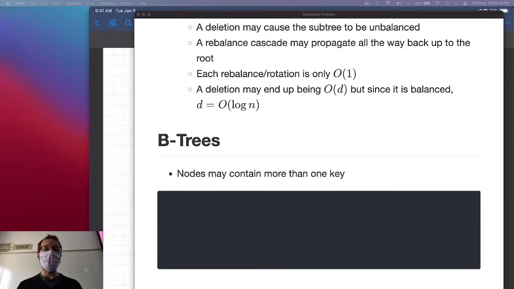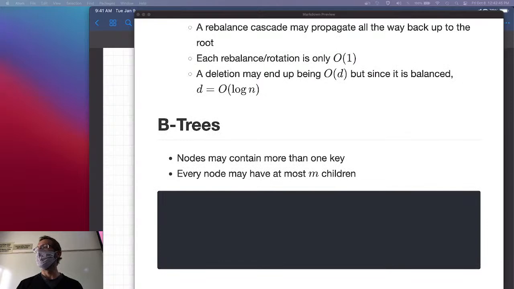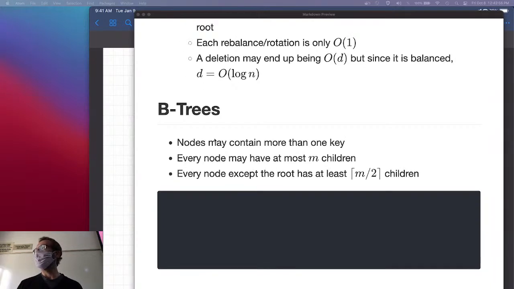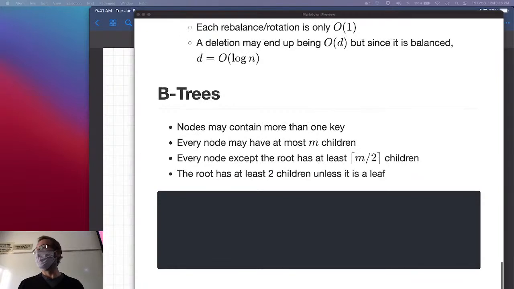Every node may have at most m children. So this m here is a parameter that you can tune. Every node except the root has at least ceiling of m divided by 2 children. So you have this range of children. You've got a node, and it could have anywhere between ceiling of m/2 children and m children, and it could be variable within that. The root has at least 2 children unless it's a leaf. And that's just an edge case kind of definition.